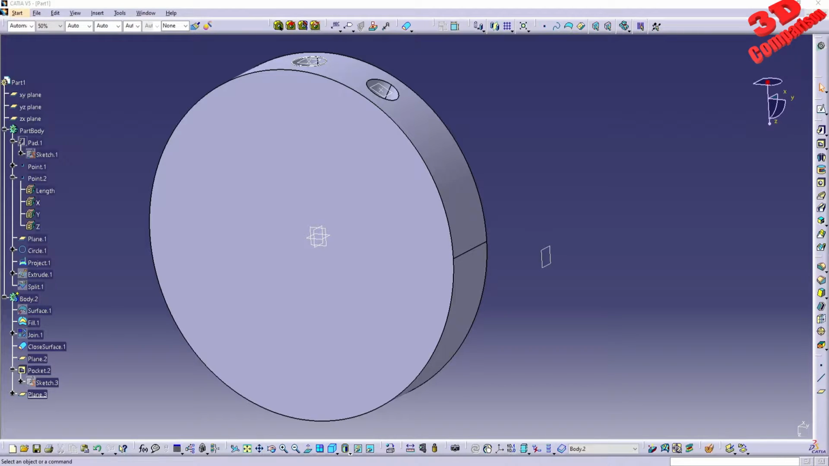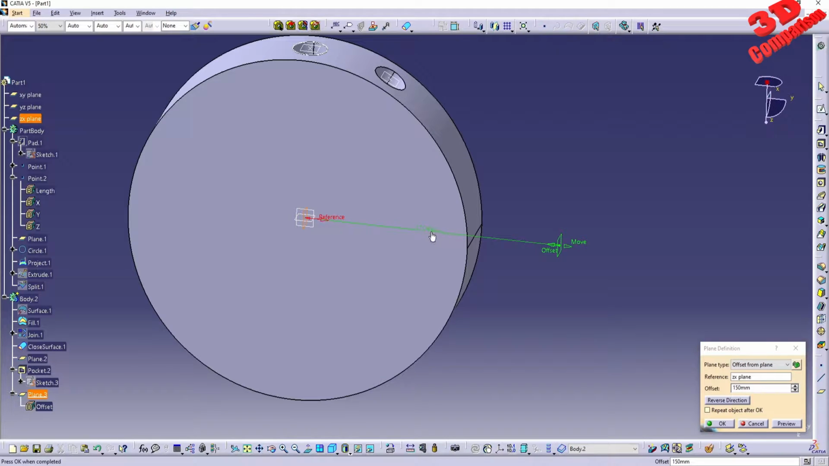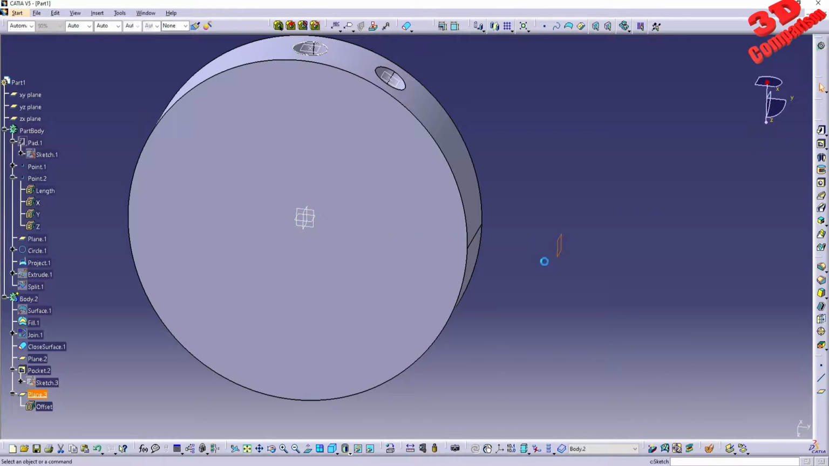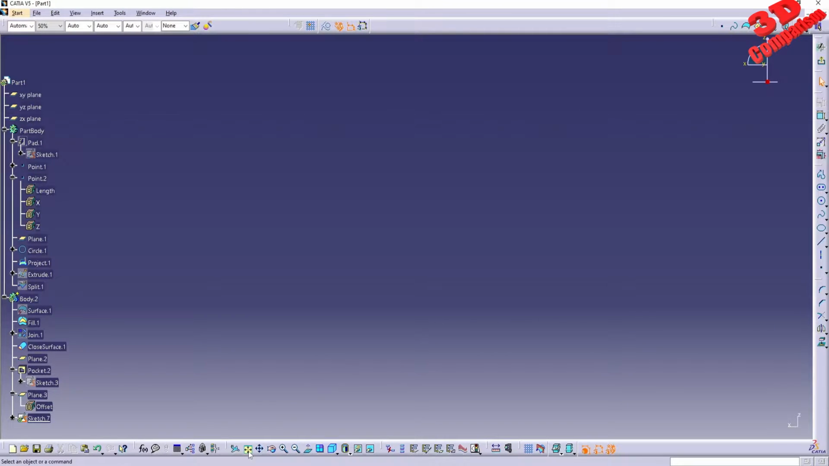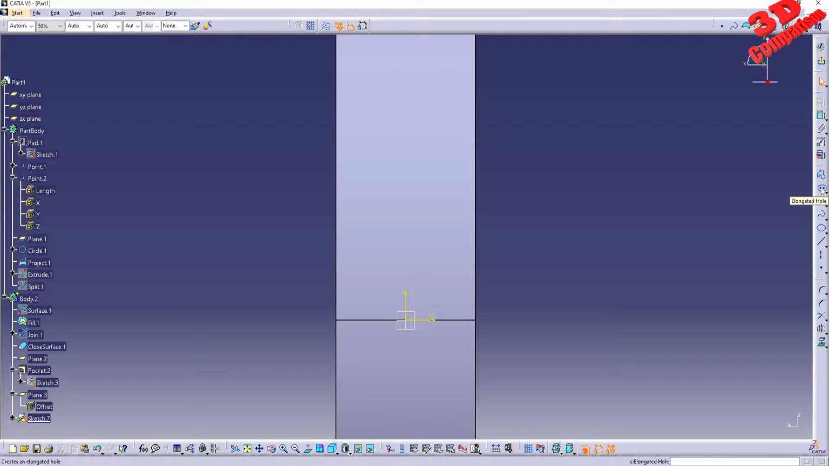CATIA V5 projecting sketches. Within part design, I have this part and I want to project a sketch on this surface over here. Therefore, I created a plane, as we can see from the reference plane, 150 millimeters. I will select that plane. I will also fit to better see where I'm sketching, and I will create an elongated hole over here.